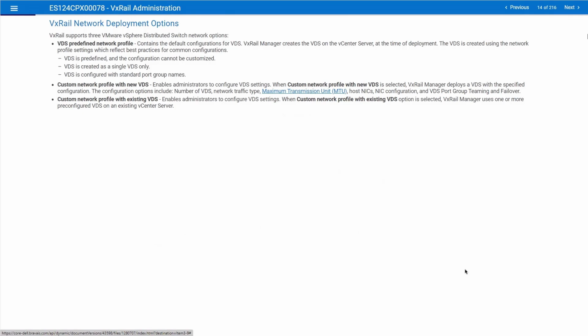Normally, you're going to need to configure the cluster first using a configuration portal. Okay, you just add the name of the cluster, the version of the software, the hardware configuration, and stuff like that. And then you need to specify a network profile. Network profile is actually the complete network configuration. All of that is done using the configuration portal. So the profiles you can choose from are three profiles. First one is called VDS, predefined network profile. Second one is called a custom network profile with new VDS. And third one is called a custom network profile with existing VDS.